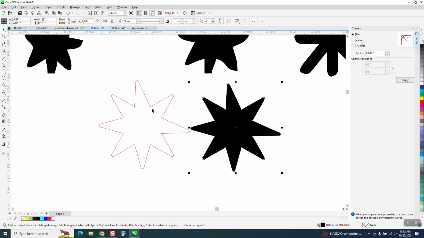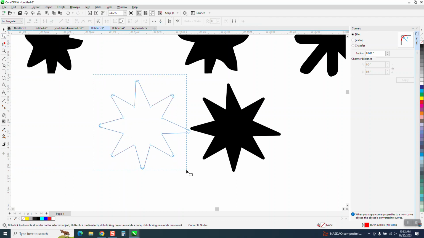Now you could round off the inside by doing the same thing. We're going to take the Shape tool and select them all. And now we're going to hold down the Shift and Alt keys and marquee around the outside. Well, that's not really going to work because it's going to do that.